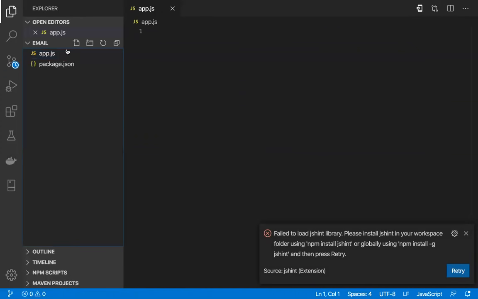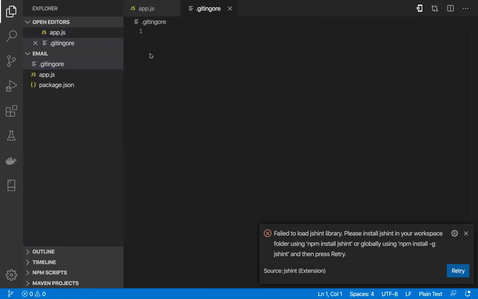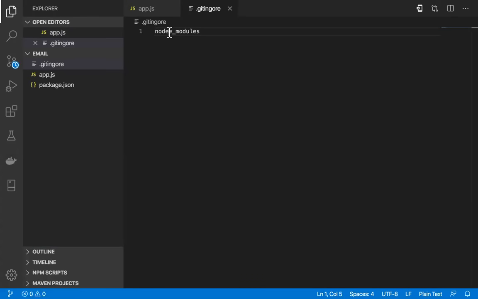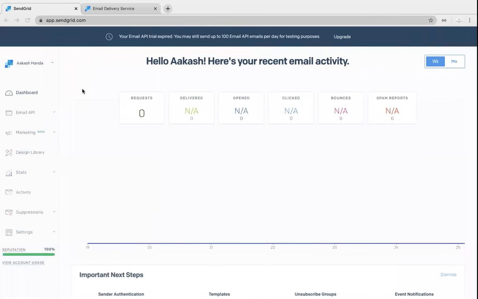Now, we always have one .gitignore so that whenever we push files to git, it should not push our node_modules folder. Make sure, guys, if anybody asks in an interview, or suppose somebody gives you a coding test, never push the node_modules folder. There's a fair chance that you might get rejected. So after setting up these three files, we'll go back to SendGrid.